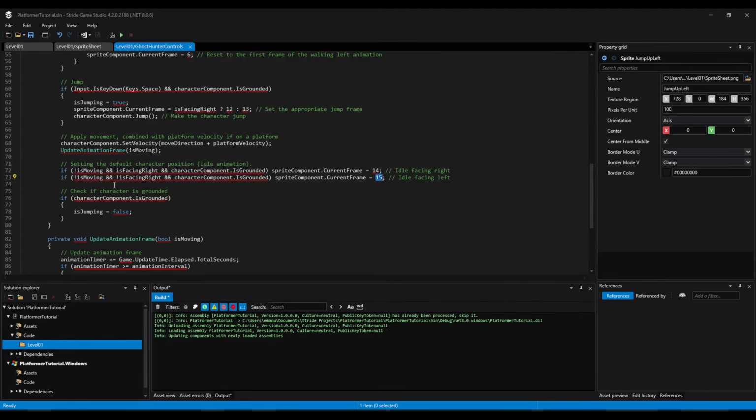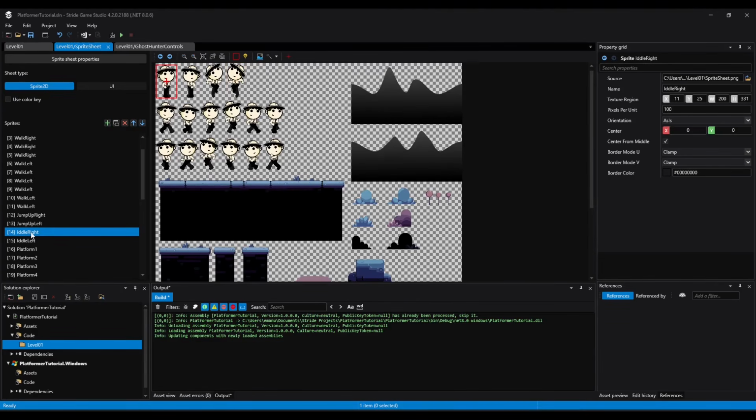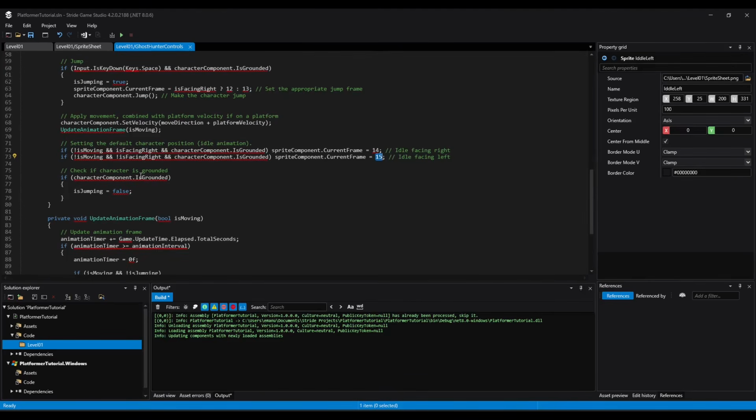And going back, we have some lines of code that set the correct image when the character is standing still, either facing right or facing left. These are the images that we have here, idle right and idle left. And to finish, we are only checking if the character is grounded, and if it's grounded, then we set the jumping flag to false.